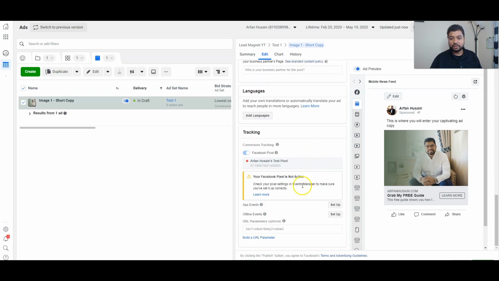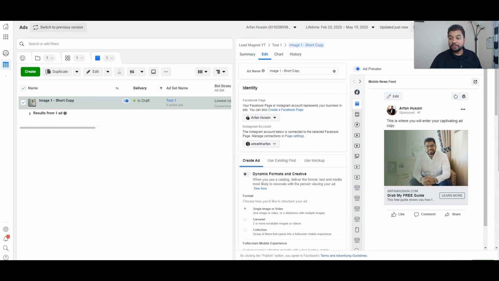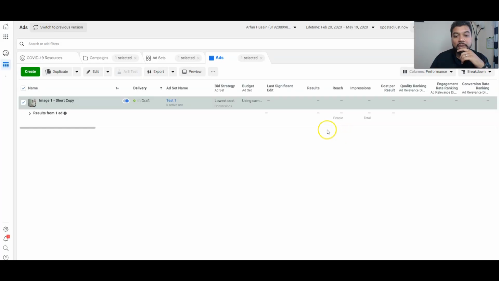Languages, we'll leave that alone, and it says my pixel is not activated, so of course it's going to do that. Okay, so after that's done, we're going to hit publish, and once it's published, this is actually going to change to in review. Right now, this is my test account, so it's not set up to actually run ads. It says in draft, and that's where you have it.